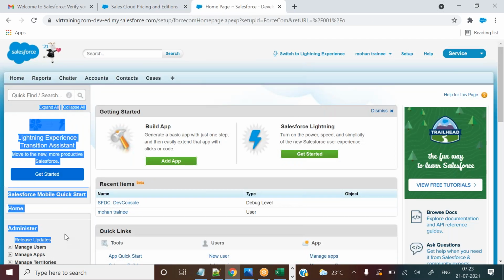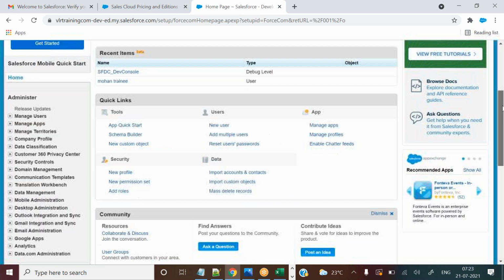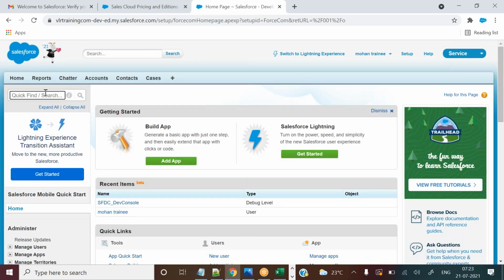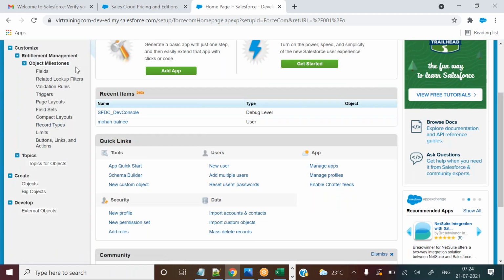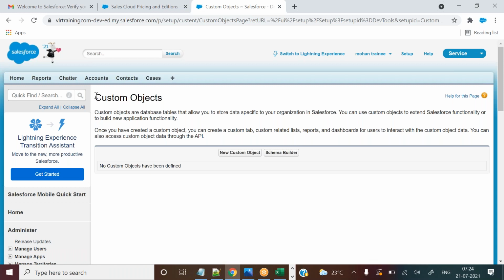Now you are seeing all the features. From here, to create an object, you can directly search for Object. Many objects are there: object milestones, topics for objects, big objects, external objects. You need to use only this plain object. Don't go for big objects or external objects. Under Create you can see Objects, click on this one. Now you see custom objects. Going forward you will learn what a custom object and a standard object are. First you need to learn what an object is and how to create it simply.